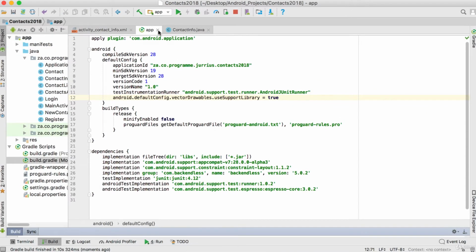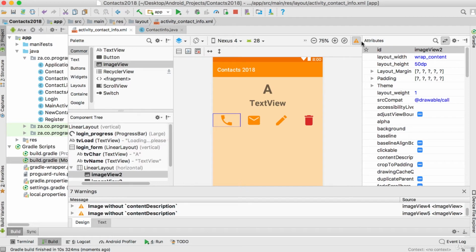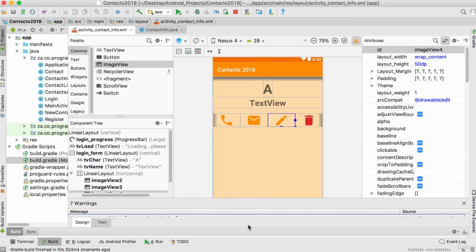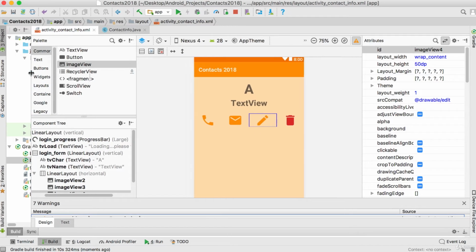All right, so now we can close it down, and if you go back to contact info, you can see that red error is gone. We don't really worry about the orange errors. They are not errors that will give us problems when you run the app. Okay, so it's basically more suggestions.